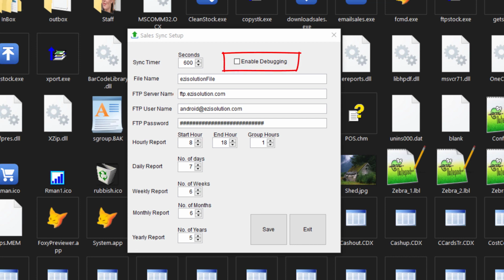The enable debugging is used for when you notice that the program isn't working. There can be an error condition that you're not sure about until you enable this. However, it's best to leave it disabled. Next field is the file name. This is up to you as to what you'd like to call it. Each company should have its own unique file name. For example, we'll call it Ezisolution file.